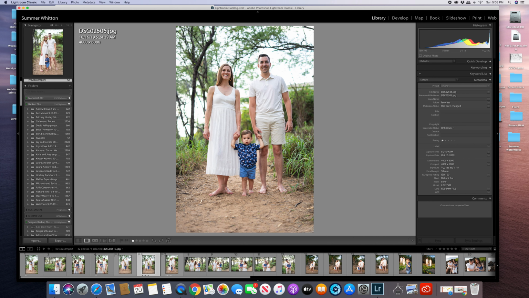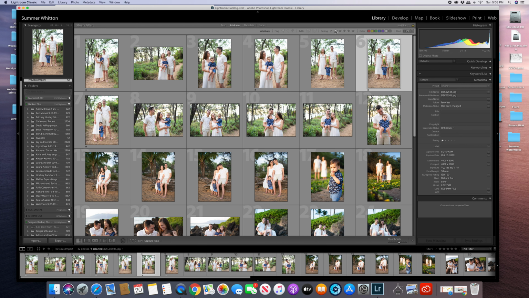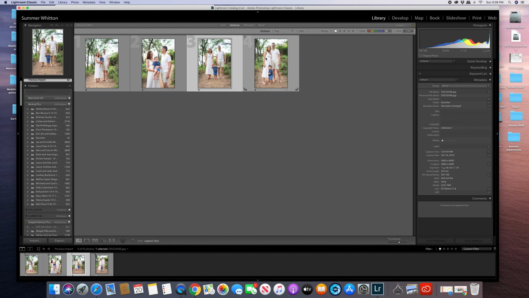So once you get all of these, let's say you star 100 out of 1,000 or whatever it is, then you push your slash key, which is the key that is below the delete key. When you're in library is when it only does this. So slash goes back to grid just because that's what it does, and then you go to attribute and you click on the one star, and then it pulls through the ones that you liked. Okay, so we're not going to do that now because whatever, it is what it is.